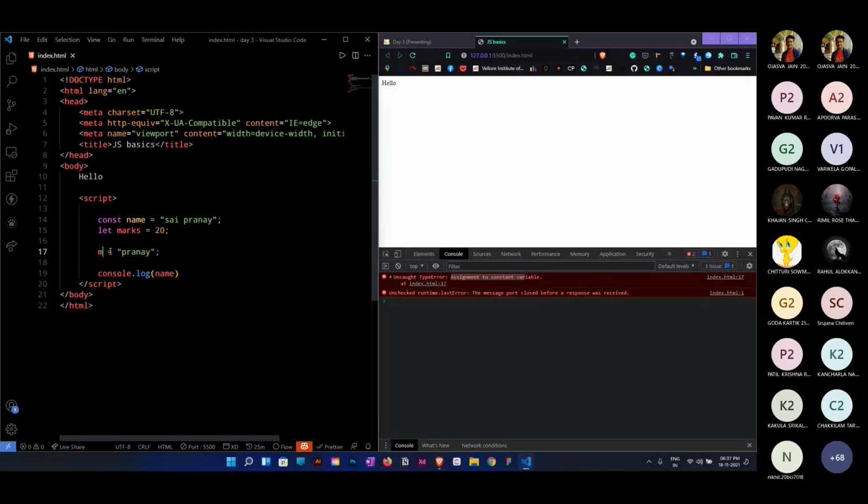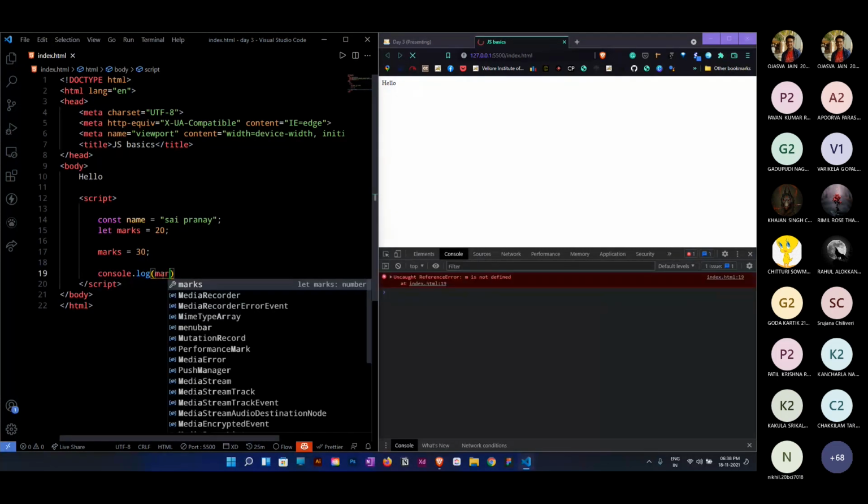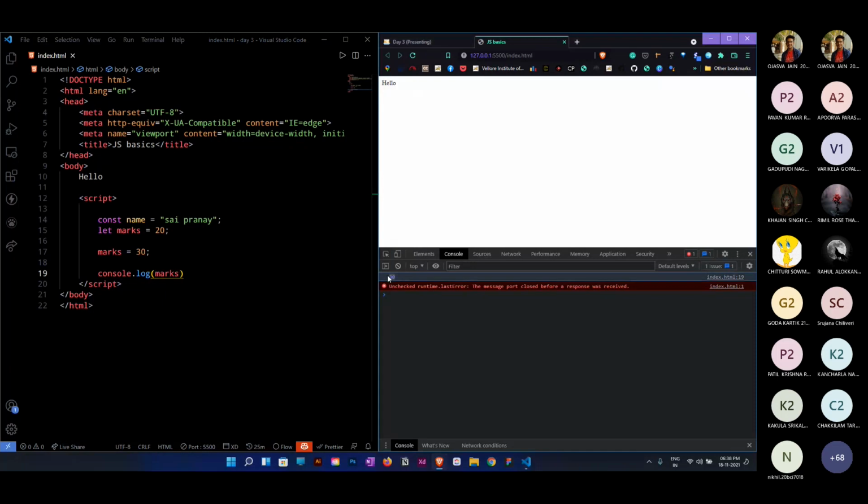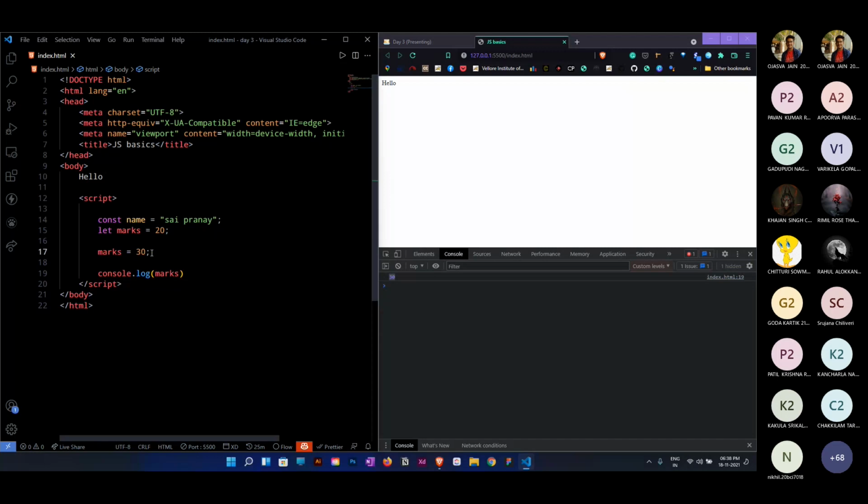Now I can change my marks to something else, like 30, and print marks. Here you can see it's saying 30. Don't look at the error; it's because of a Chrome extension, which is why I have disabled this thing. As you can see, I have changed the value of let. And these are the basic variables.